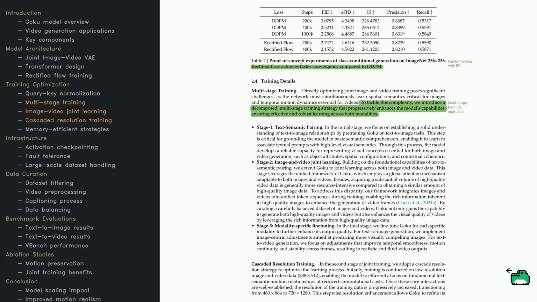The third stage is modality-specific fine-tuning. The last stage fine-tunes the model separately for images and videos. For images, the focus is on making them sharper and more realistic. For videos, the priority is smooth motion and stable frames, so the model doesn't generate flickering or inconsistent movement.